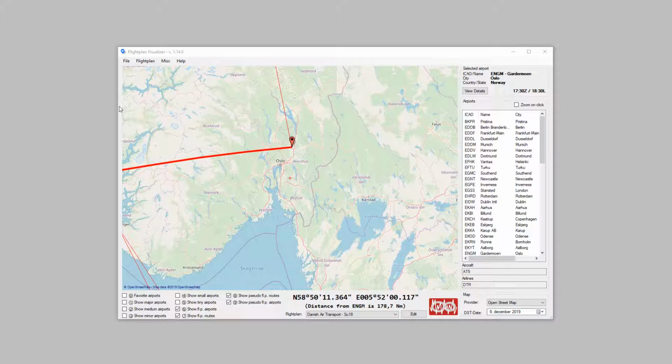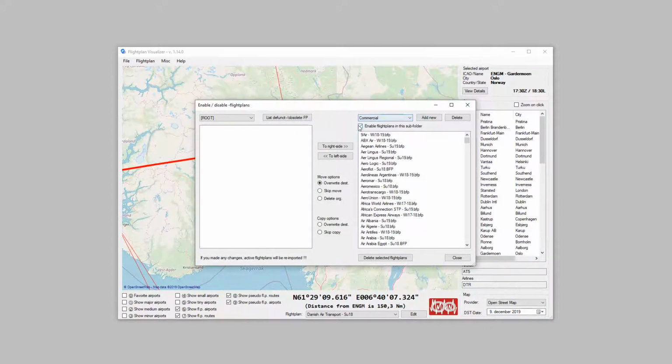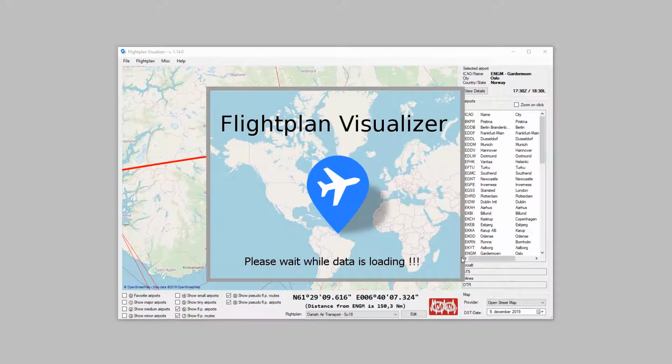So let me show you by going to enable disable flight plans. Right now I'm showing the subfolder commercial. It's active. I deactivate it and then I go to this one. In this folder I have, sorry, the wrong one. In this folder I have all the flight plans from the previous installation, and they have not been updated. So by enabling this folder and starting up, we will see the splash screen.